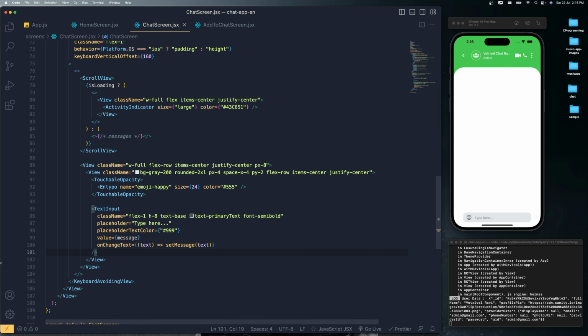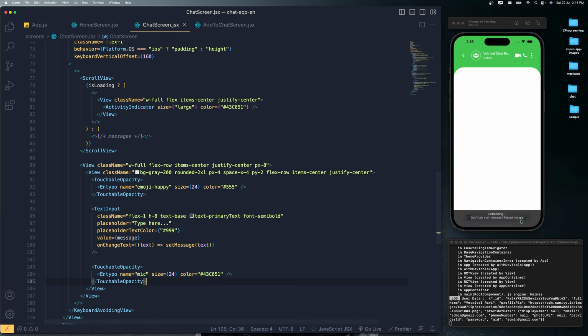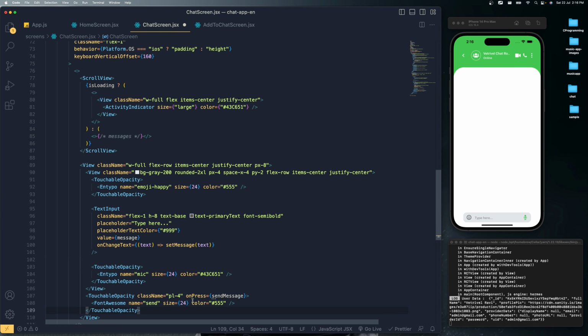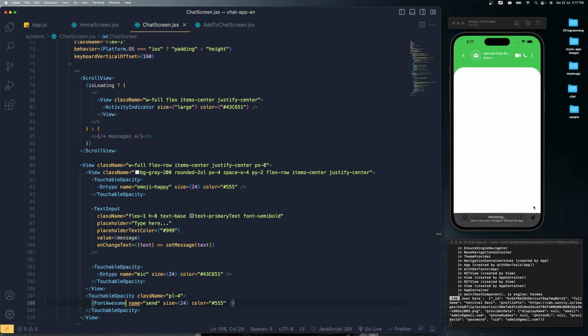Cool. Then what we need to do is bring that microphone icon over there. So to bring that, I'm just going to bring this icon over here. Save these changes, so you should be able to see that icon over there. Then after that view, we need to bring that send option also. Let me delete this, we'll add it later. So let's import Font Awesome as well. So we have this send option right now.